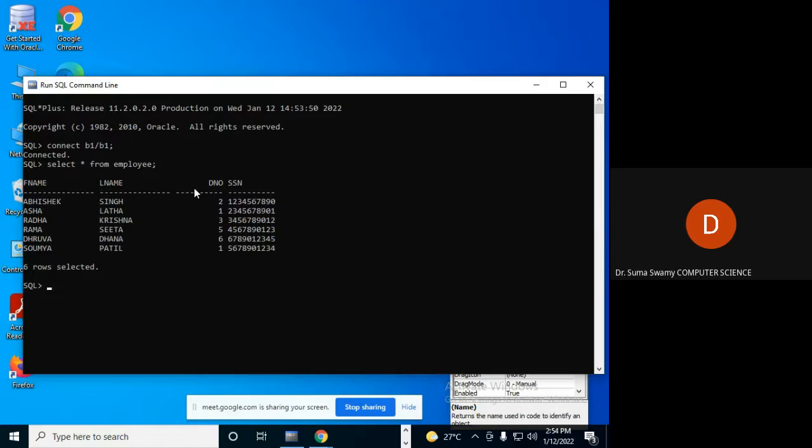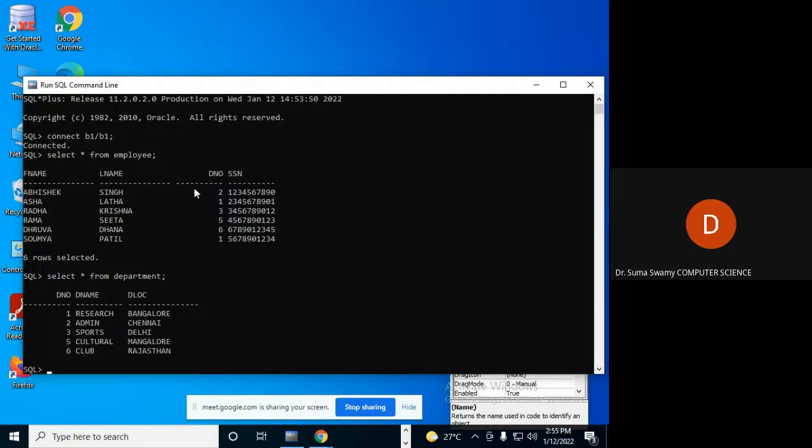So this is my table having four attributes: fname, lname, dno, and ssn. And similarly, I have one more table called department. You can use your own tables which you have created. So department has three attributes: DNO, DNAME, and DLocation. So four attributes in employee, three attributes in department.